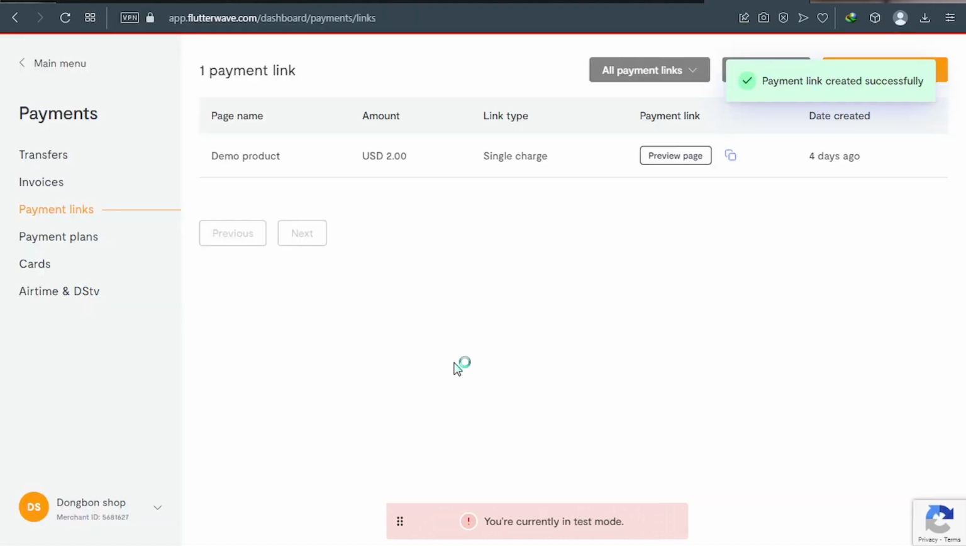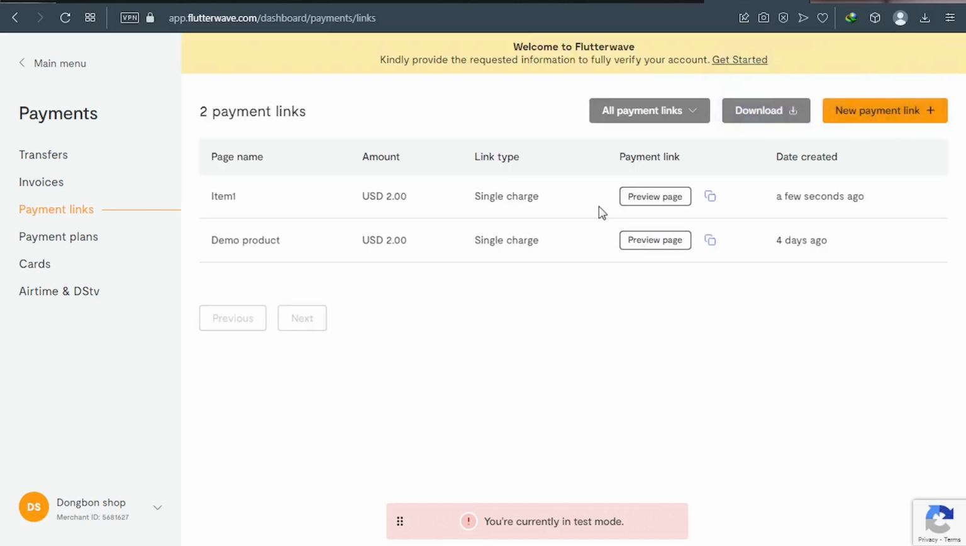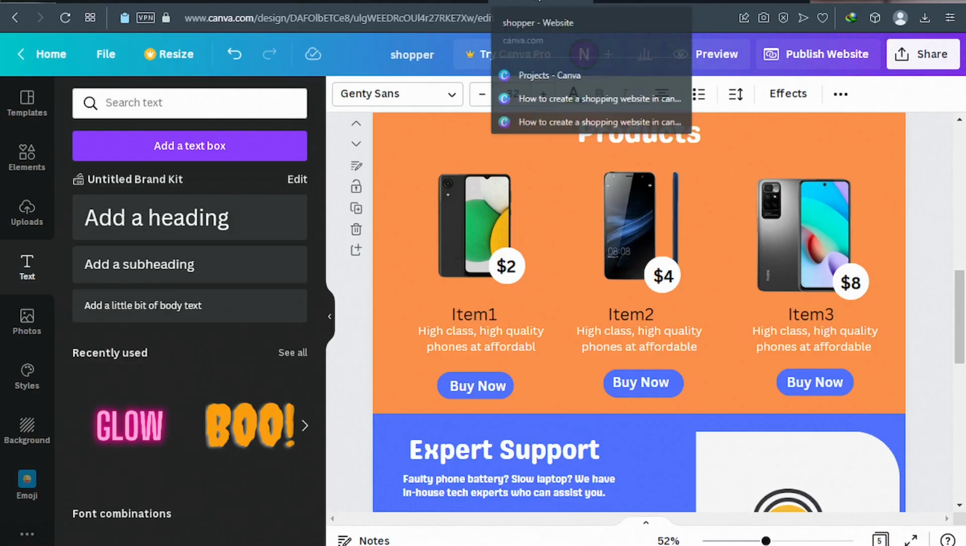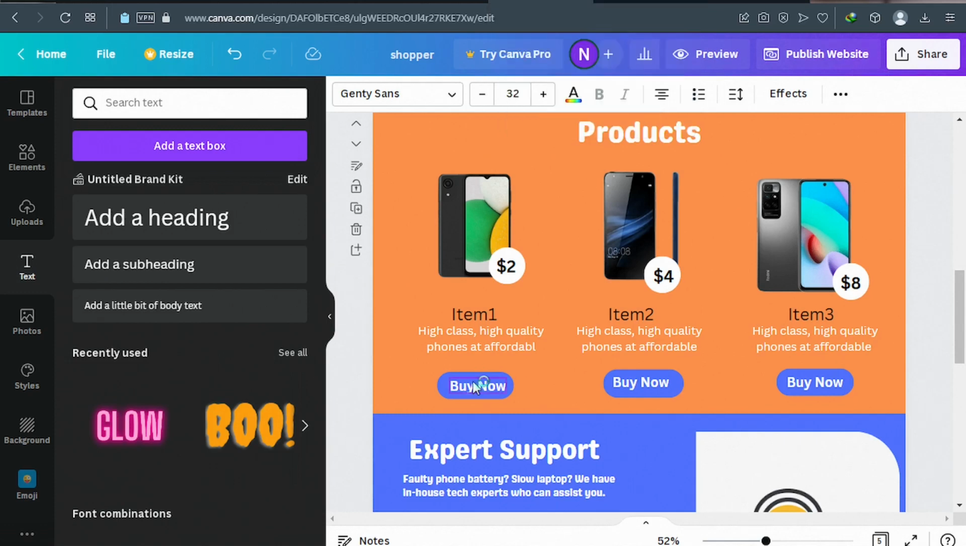and on top you can see payment link created successfully, and right now this is my payment link and it's for item 1. Make sure you copy the link. So you click on copy and on top you can see copied. Now go back to your website and then click on the buy now button. So you click on it.